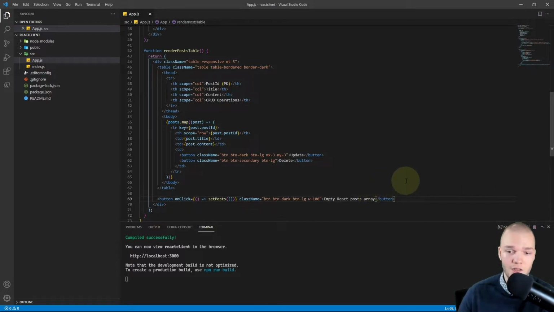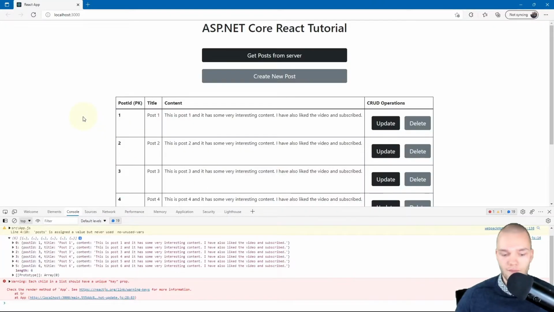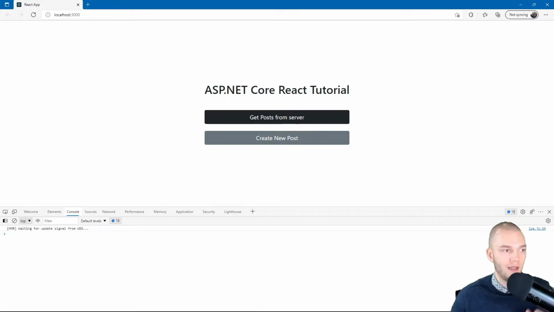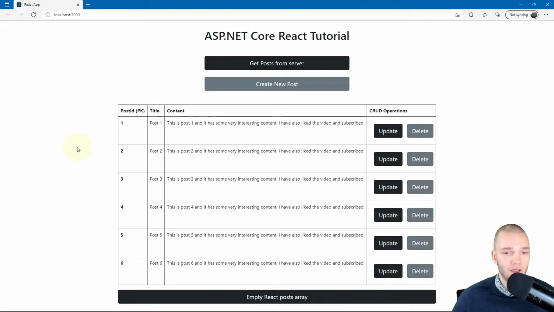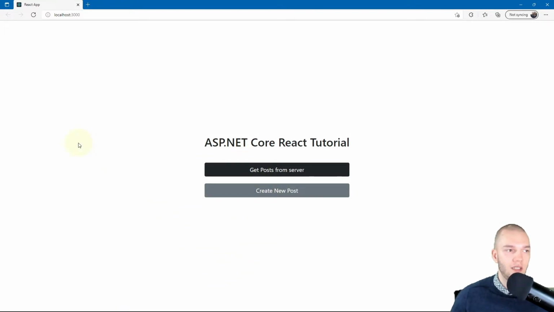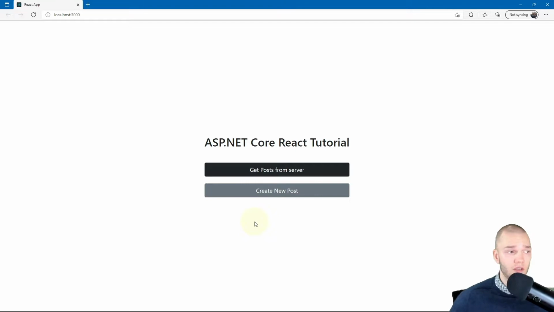So let's check the results. I'm going to go back to my browser with the React app. I'll just hit F5 and get the posts from server. And awesome, the table is now filled with posts from our web API coming from our SQLite database. And if I hit Empty React posts array, we see the table disappears because the array has 0 or no entries. Right, and if I refresh this and get the posts from server again and empty it again, it works.